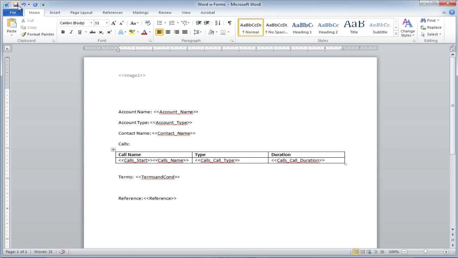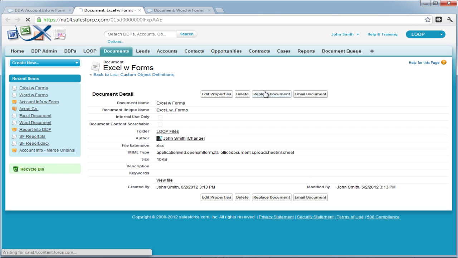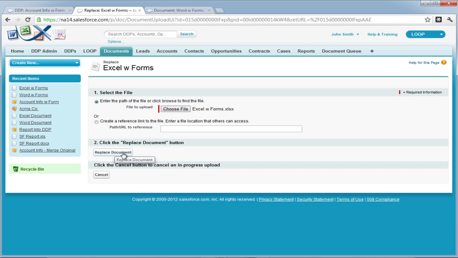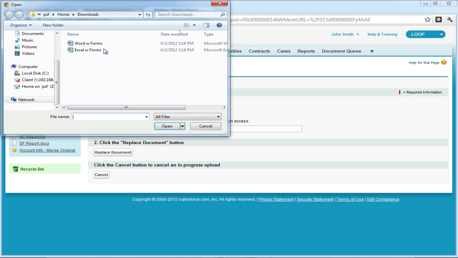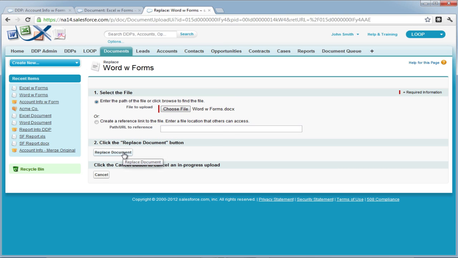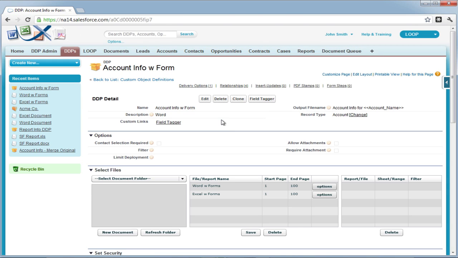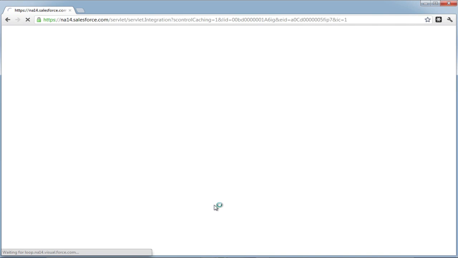So now we must save the Word document, navigate back to Salesforce, and replace both of the existing Excel file and Word files inside of the Documents tab. Once we've successfully replaced each file, we can then navigate back to the DDP, refresh the page, and navigate down to the Form Steps section and select Edit Form. This will automatically detect any form field ranges inside of our documents.